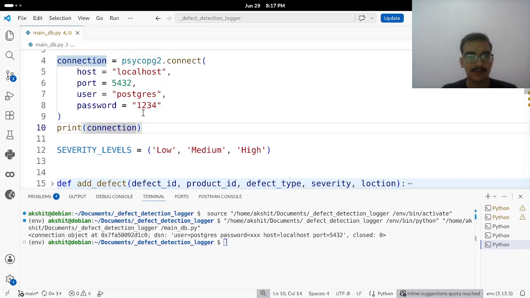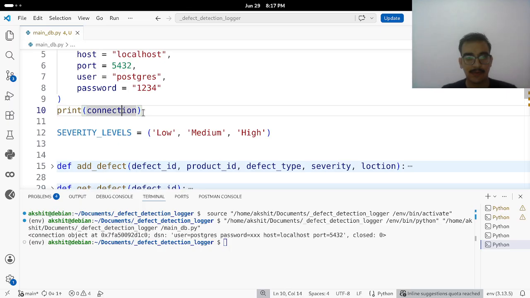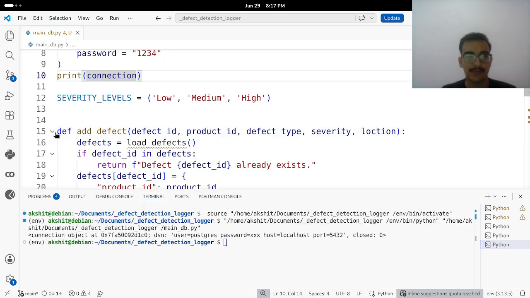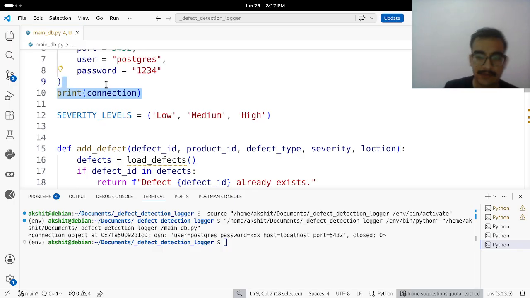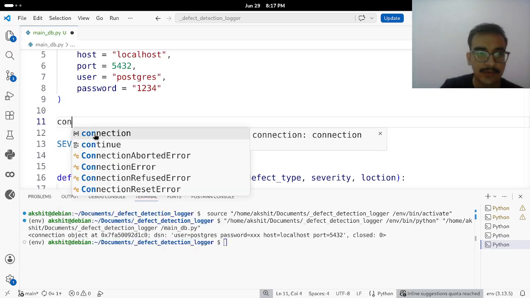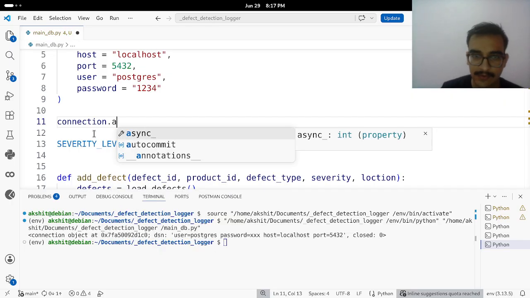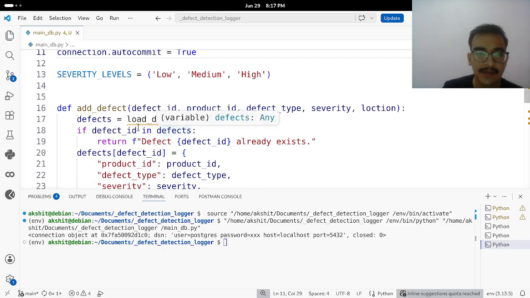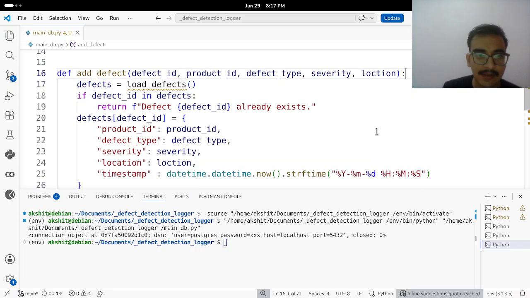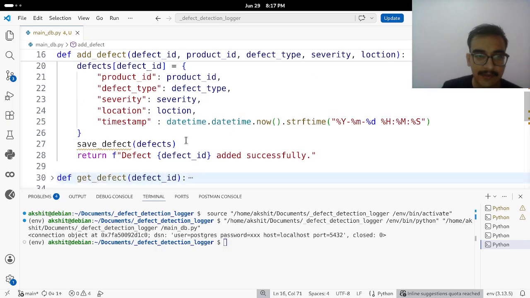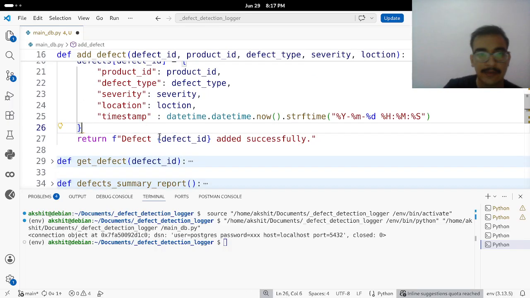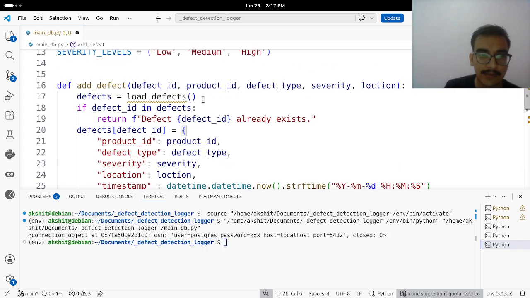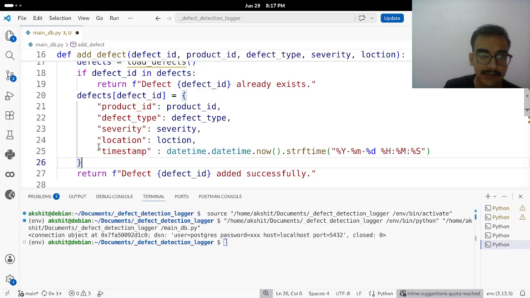We have a connection object. What else do we need to do? Now we just use this connection to do our work. Connection dot autocommit, so whenever we insert anything it's committed instantly. That's why we do this. So we have defects in the old code. We don't need this save thing, we do not need any of this.